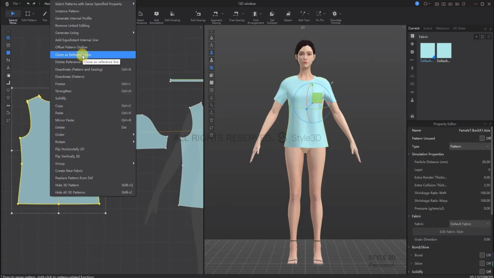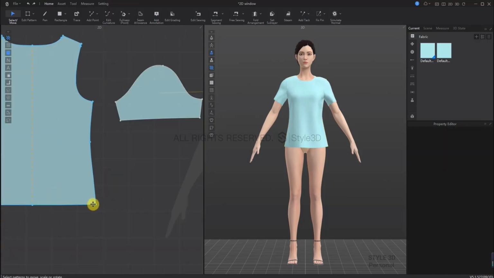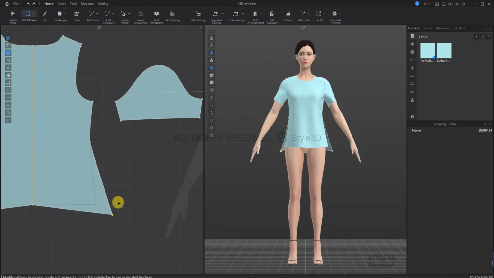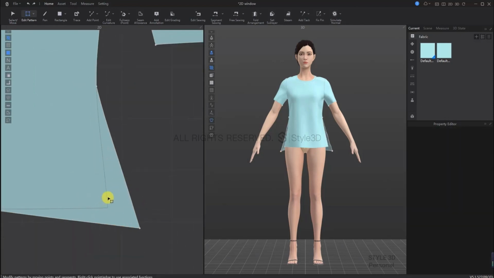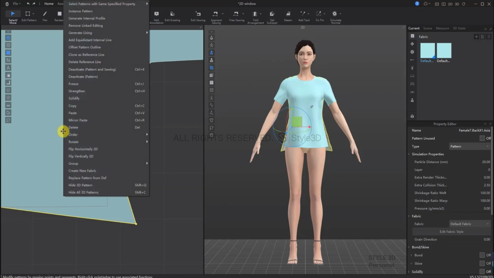Now the following is the reference line function. The reference line function is actually to keep the outline of our pattern as a baseline. For example, if we clone it as a reference line and then edit the edge of the pattern, we will find that the original outline of the pattern has been retained in the form of this reference line. You will also find that this reference line is not selected. Then, if we want to get rid of it, we can just delete it.